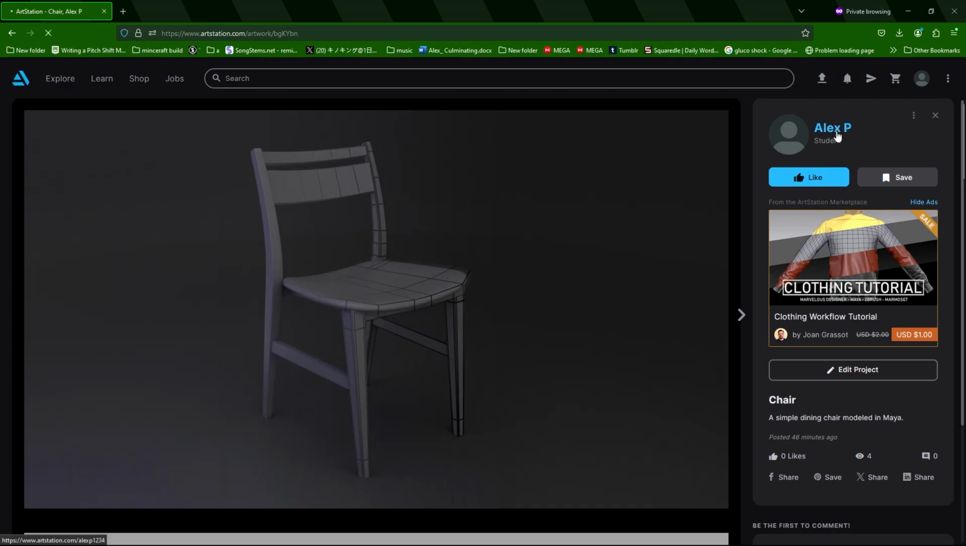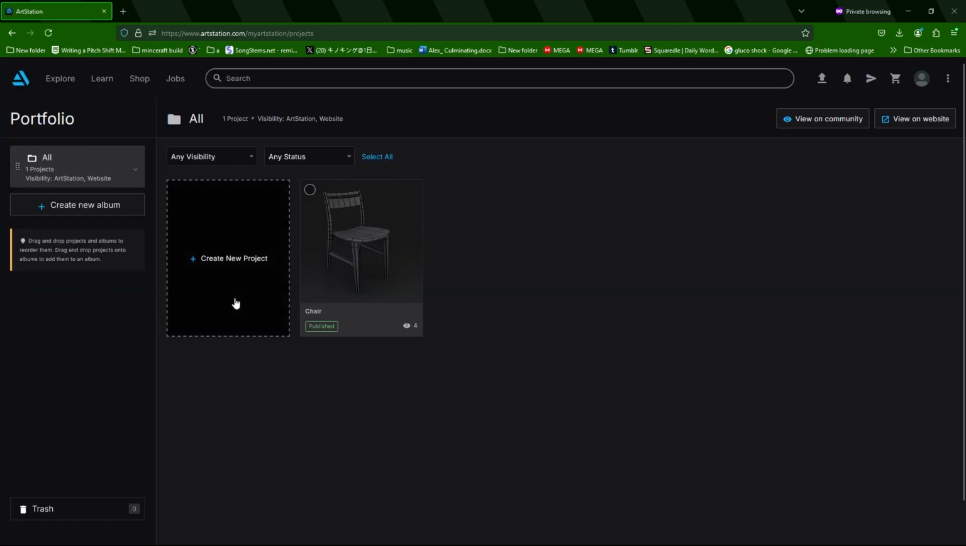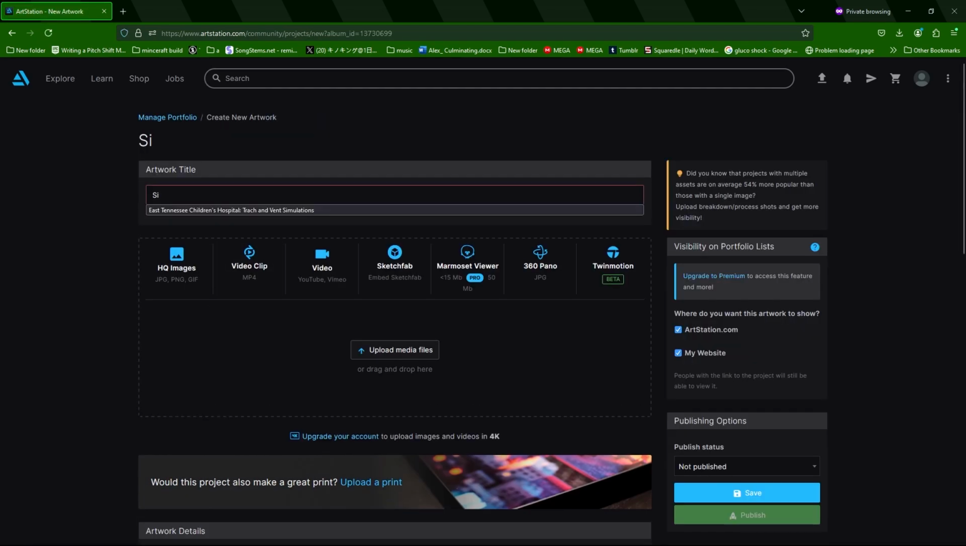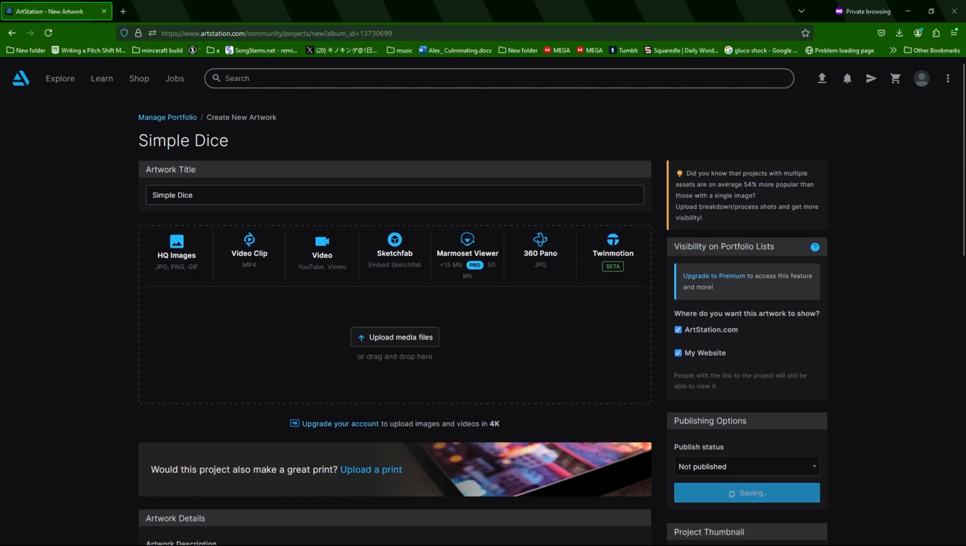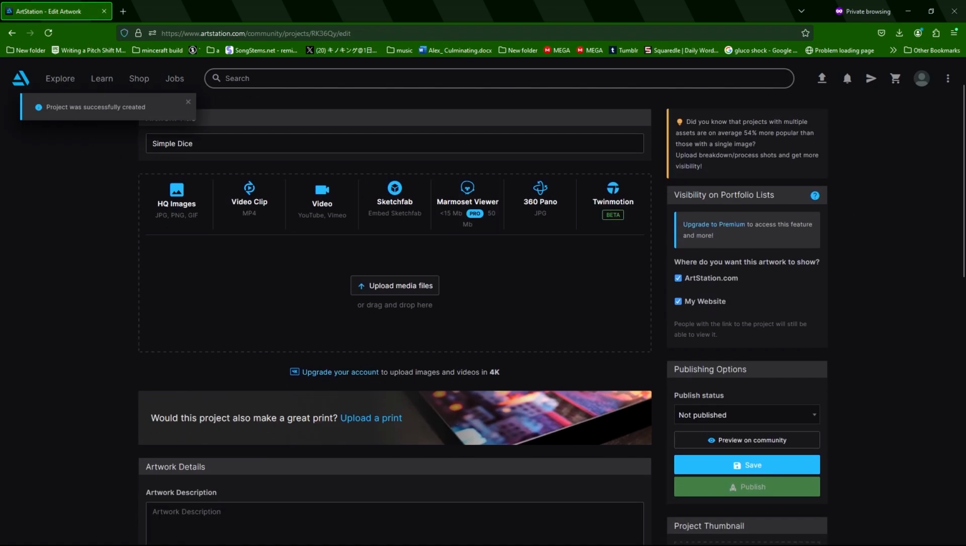Now let's go ahead and make a second project. So we'll come back to here. We're going to go ahead and go to Manage Portfolio. And now we're going to click Create New Project from this window. So Create New Project. I'm going to name this one Simple Dice. Whoop. It has been created.